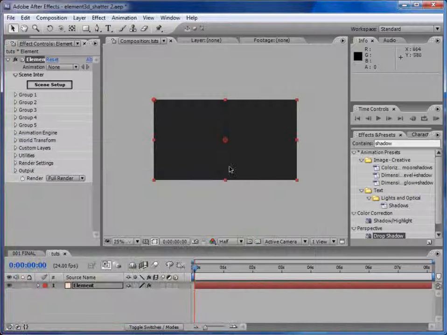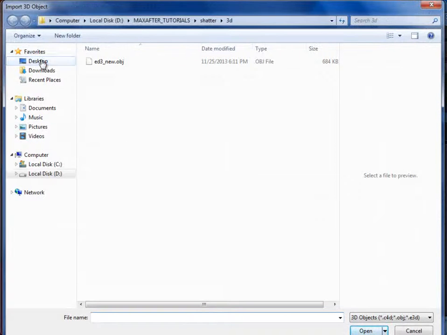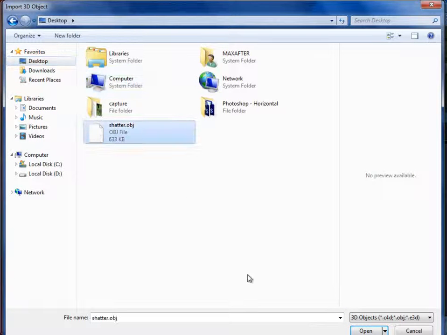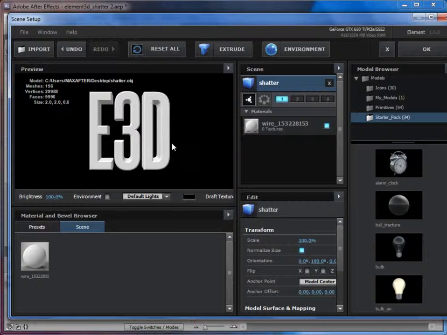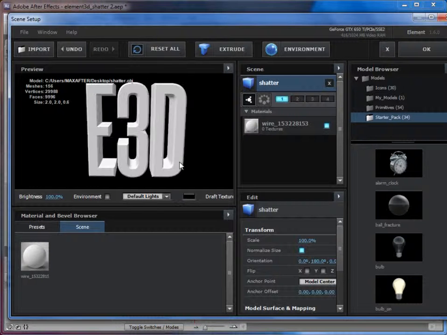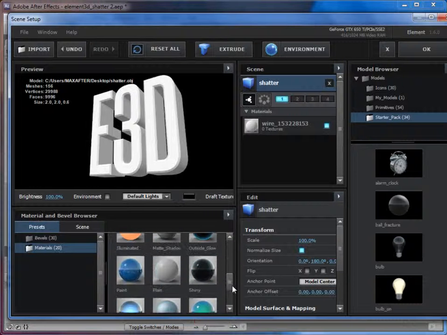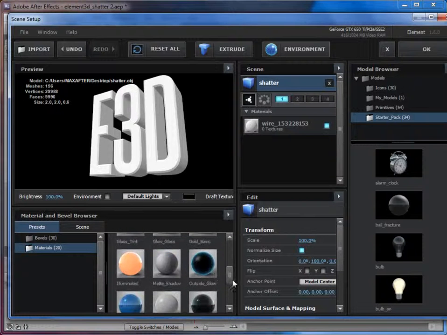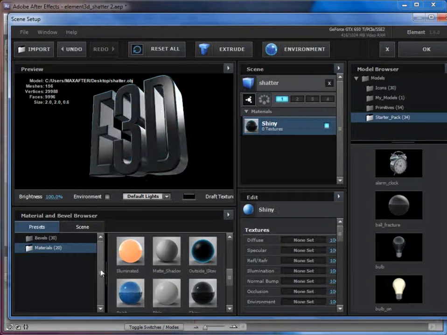So we've done here in 3D. And now we go to scene setup in Element 3D, and here we will import the text. Go to desktop, and this is the shatter object. Open, we've got a nice shatter object here, as you can see. So let's go to presets and apply a nice preset shader. Let me just apply this one. This looks nice, or probably this one.